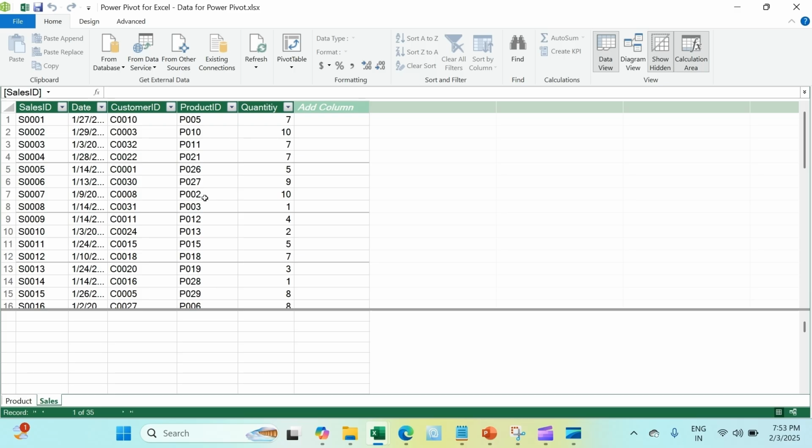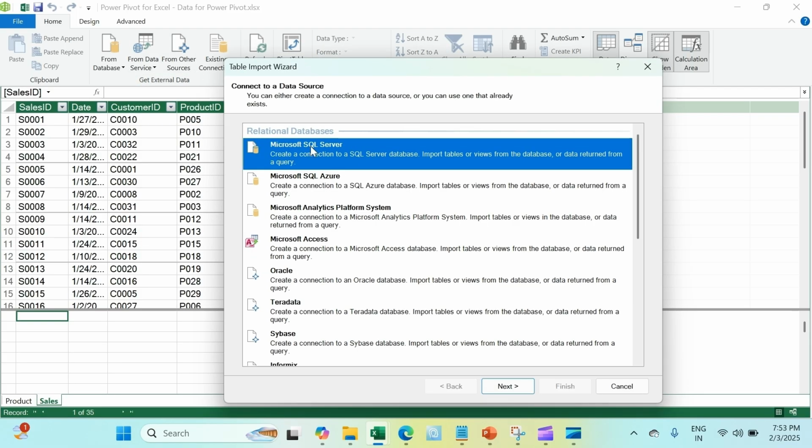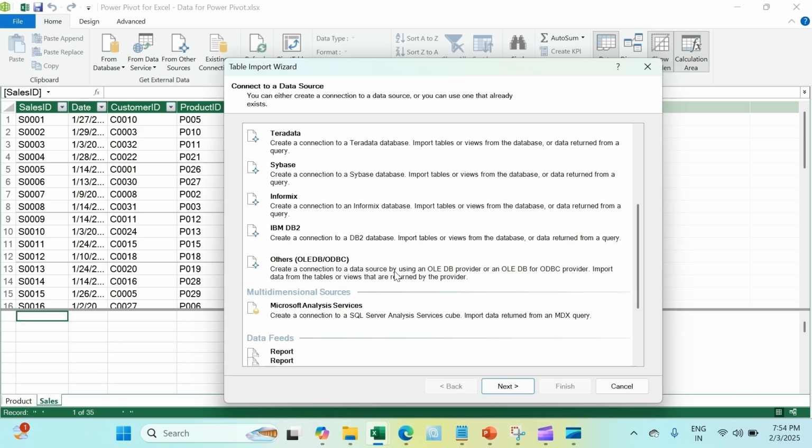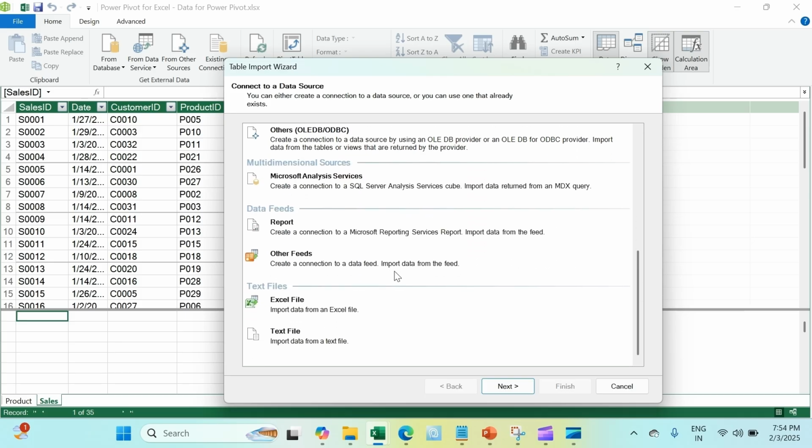Now let me also show you another way to add the data. And if you see here, this is what I was talking about. You can get data from your SQL, from Access, from services or Power. Then you have data feeds, you have other sources, and you will see all the different sources that you can get your data from. You can get it from SQL Server, from Azure, Access, Oracle, Sybase. So these are different places that you can get your data from. You can also get data from a text file. If your data is in a CSV format, you can also import it.